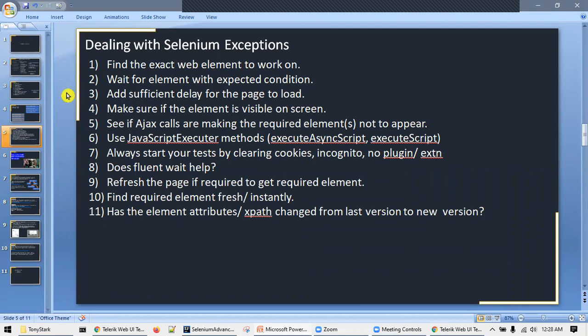Now add sufficient delay for page to load. This is also one of the common things, that let's say your automation works fine on your local, but the same automation, if you're executing from a remote machine or some other person is executing it, or if you're executing from a different network, then there are delays due to network latencies. So you have to consider the appropriate delay when the page is loaded.